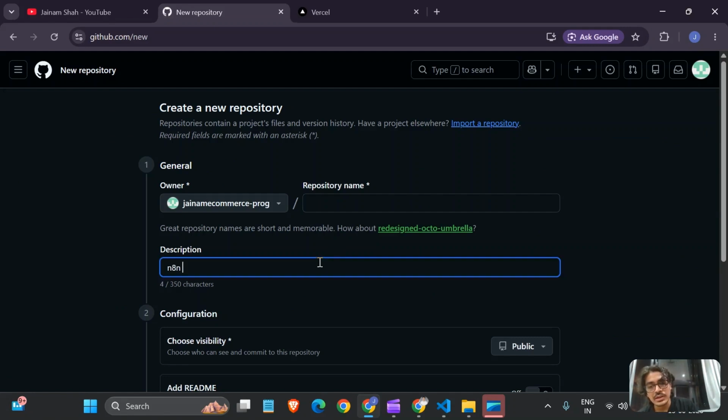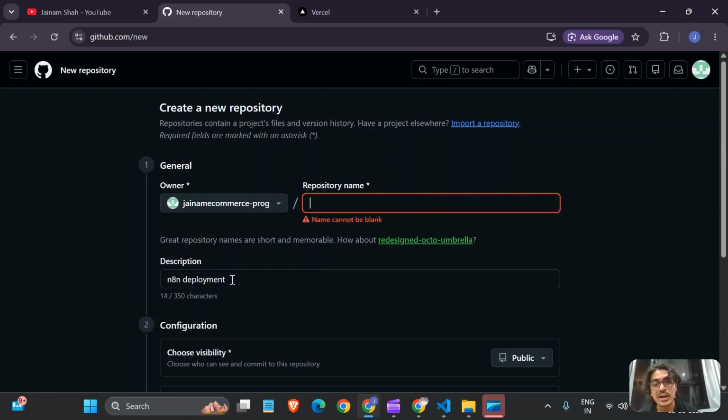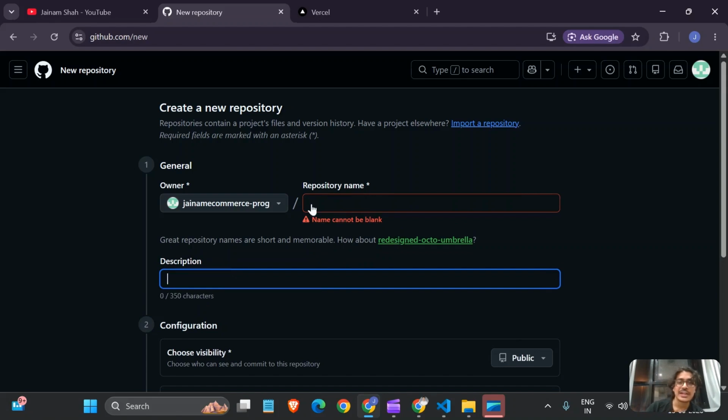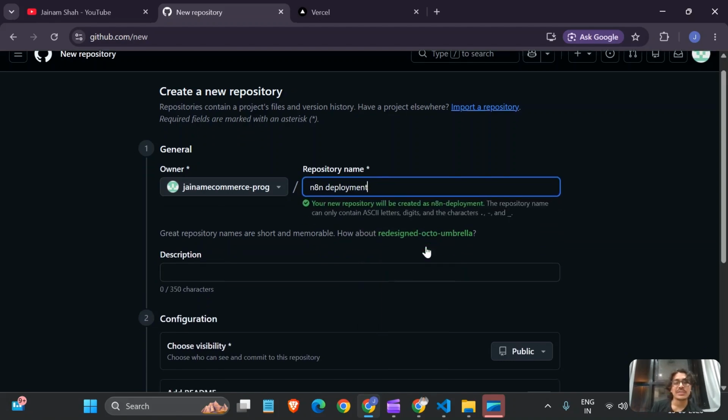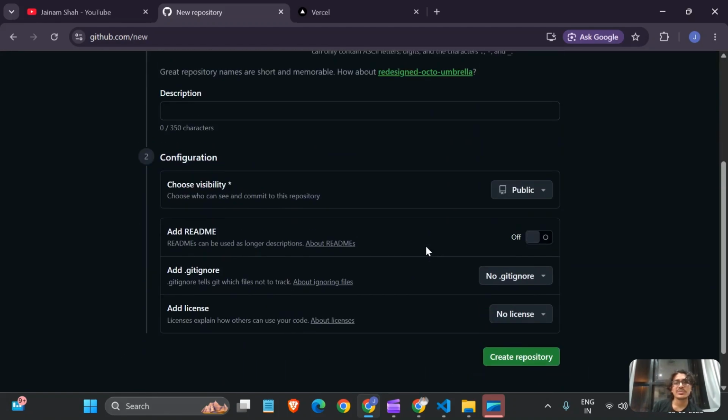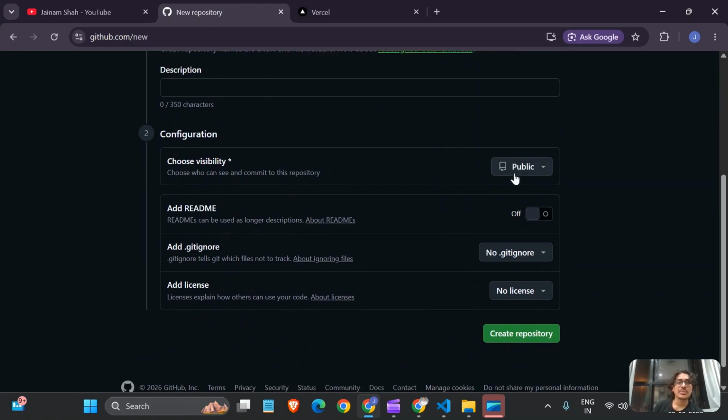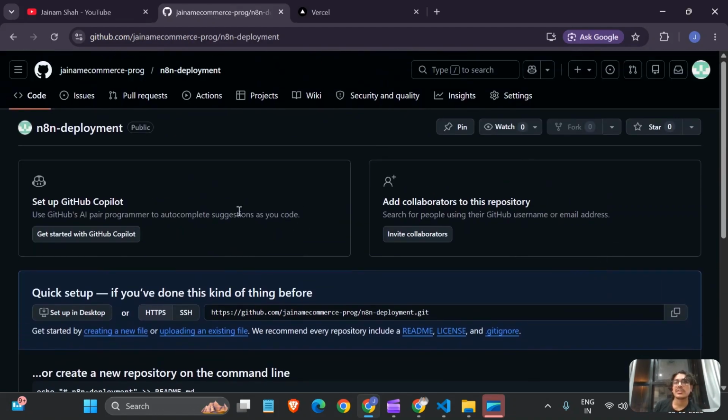n8n deployment. Okay, I guess we typed the name in the wrong place. There is no need of doing anything over here. We will keep this public, only then Claude would be able to access this. Fine, so this is the name of the repository. We are going to copy this. Okay, let's paste this over here.